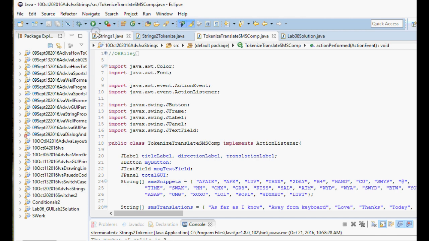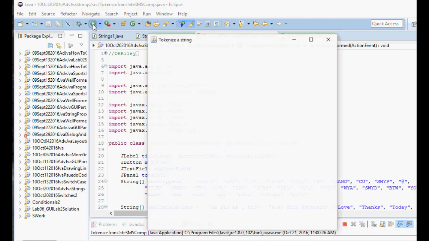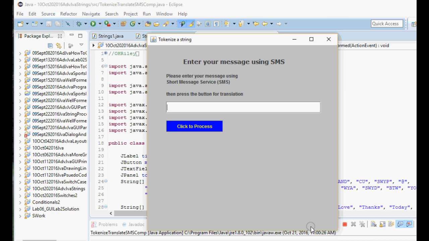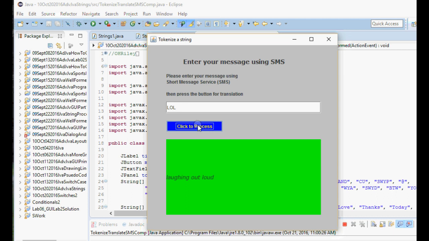Let's run this one right off the bat so we'll see what it looks like before we go very far. So this is going to put a GUI right in the middle of your screen. With this, enter your message using a simple message system. Please enter your message using the short message service, SMS. Then press the button for translation. Well, short message service we use all the time when we're texting. You might put in LOL, and then I click the process, and it translates that to be laughing out loud.